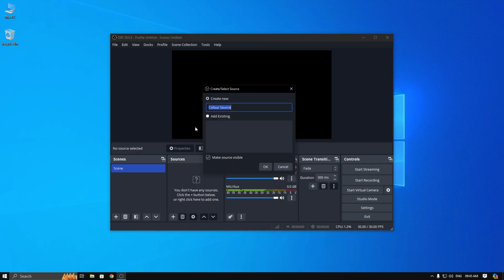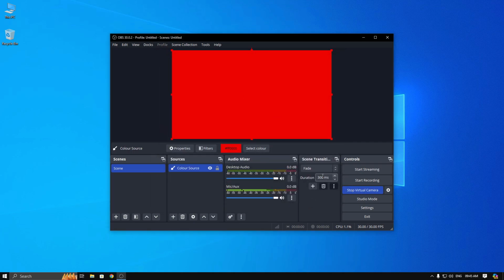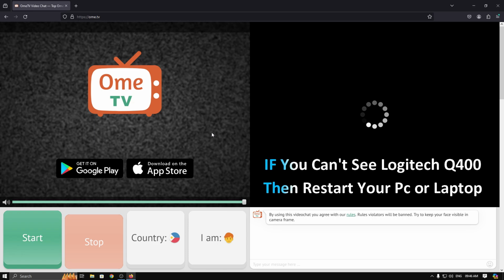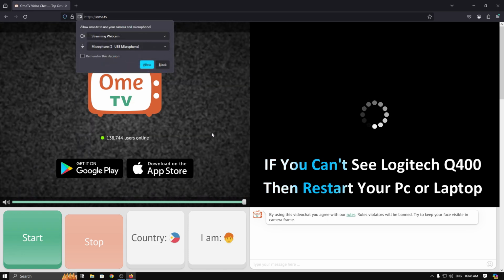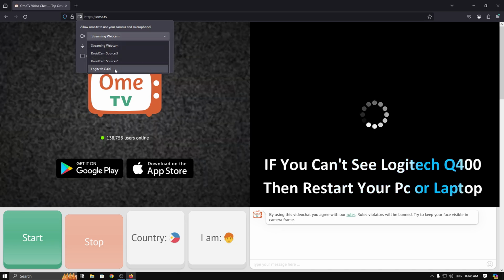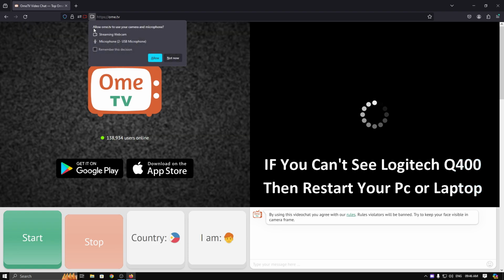I add a color source. After that, I am going to start Firefox and open the OmeTV website. Now, it will ask for your webcam and microphone. Select Logitech and click Allow. After that, it asks again and click on Allow.